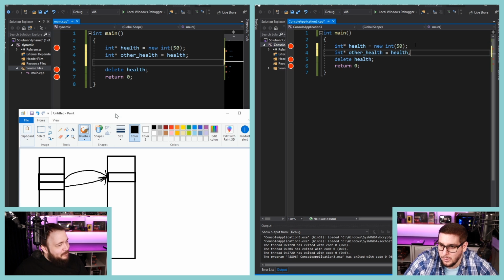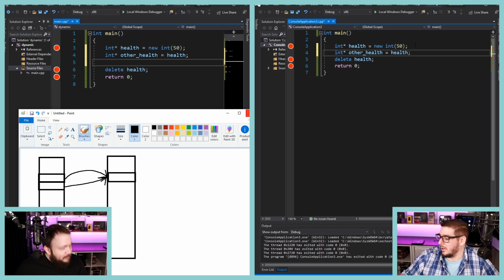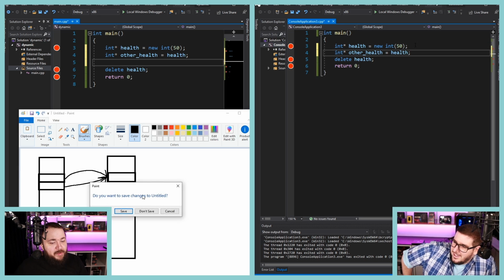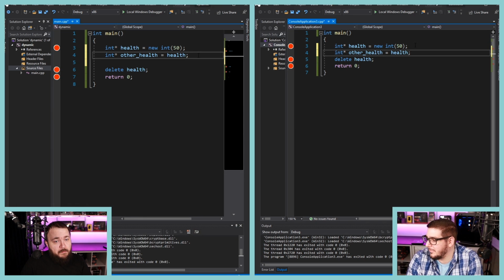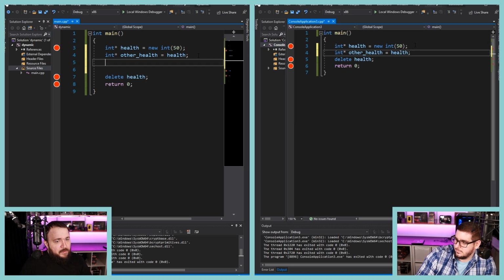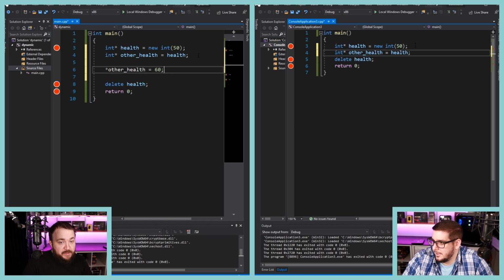Yep. So we could say also underneath, instead of doing all this, we could just refer to other health. Yes, and it would be referring to that spot. Bingo. Absolutely bingo. Because we could now just use all our operations that we did on other health. For example, we could do star other health is equal to 60. And then we could do delete on other health. And that would keep health there.